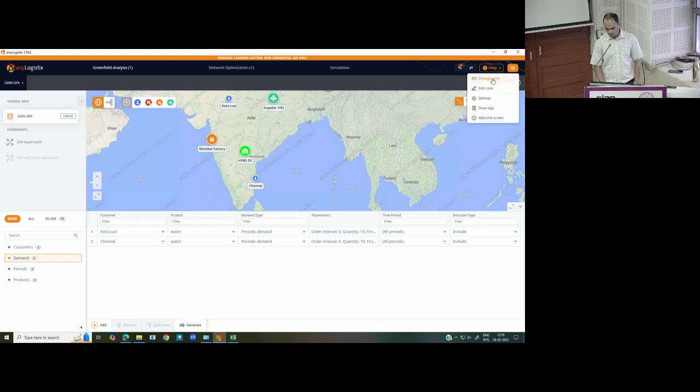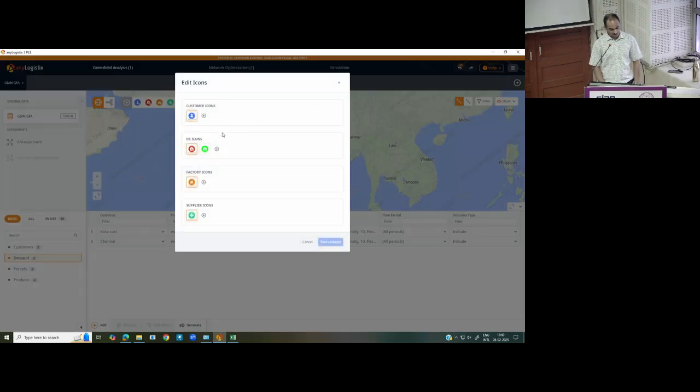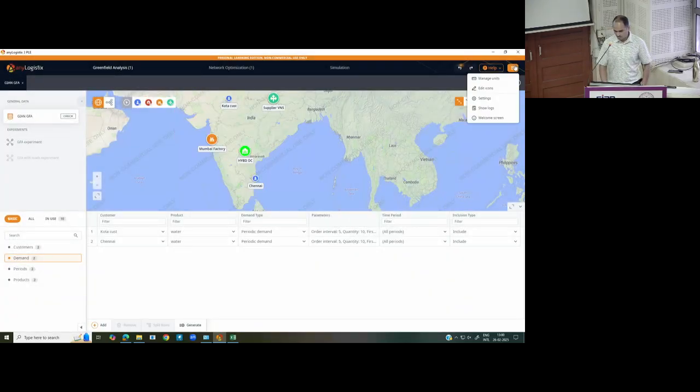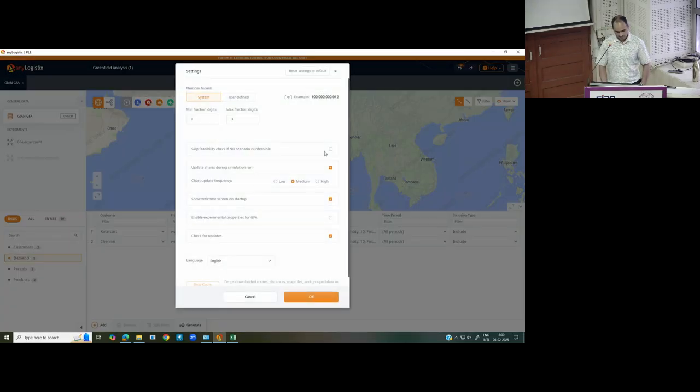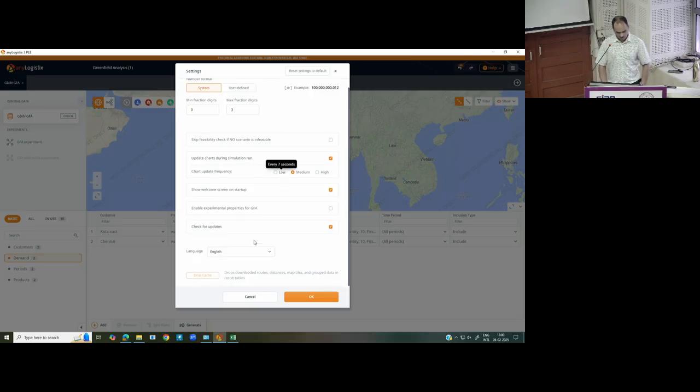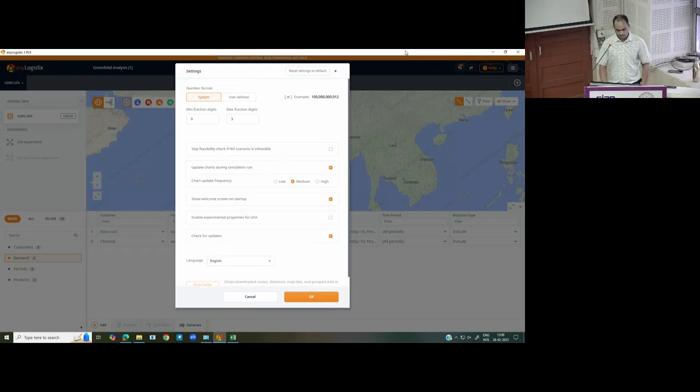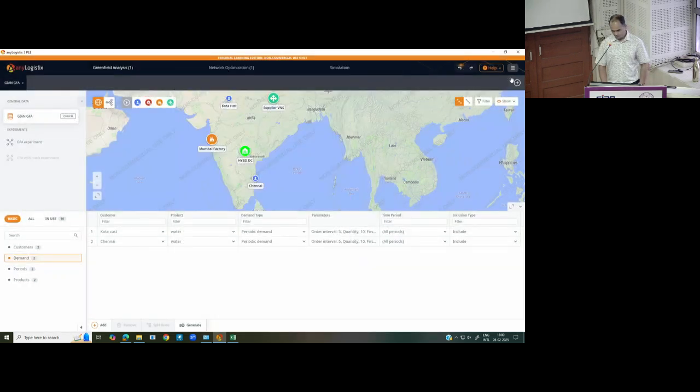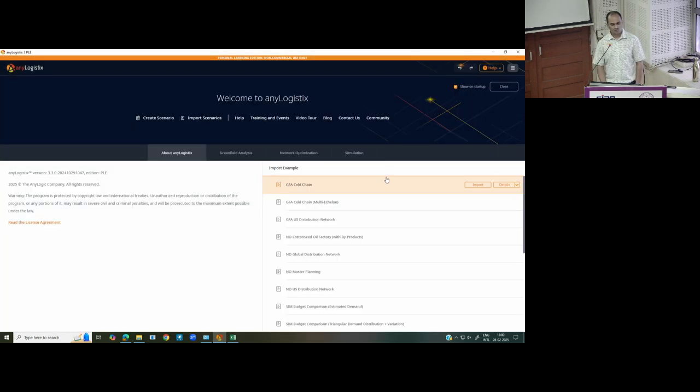What else? Okay, manage, edit icons. You can edit the icons as well. Suppose if you want to edit the icons, you can edit the icons. Then setting is there. In the setting, you can see what are the options available. Language, currently there are 2 options, English and Chinese language is there. Show logs or welcome screen. If you want to go on to the welcome screen, you can go here. Okay.